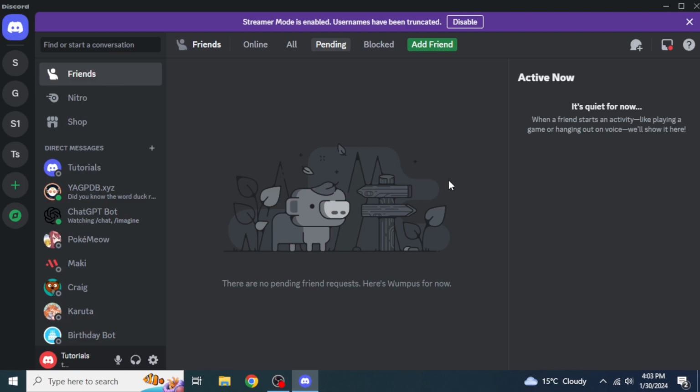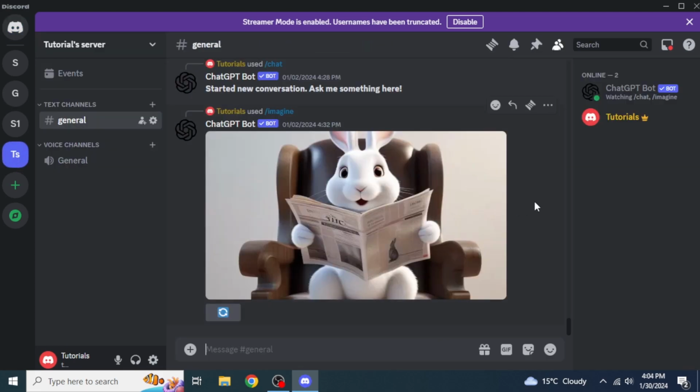And once you are here, first of all, you are just going to click on the server in which you're going to add your bot from the left side of your screen. So for example, I'm going to add my bot in my tutorial server. So I'm going to click on that. And once you're here, you're going to click on your server name from the upper left side of your screen and then click on server settings.